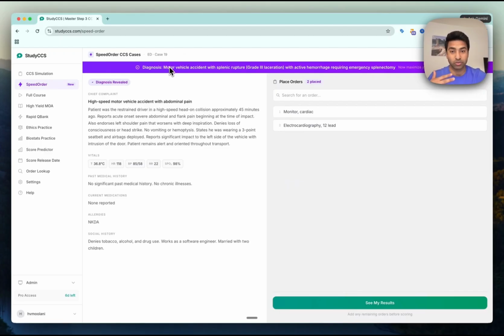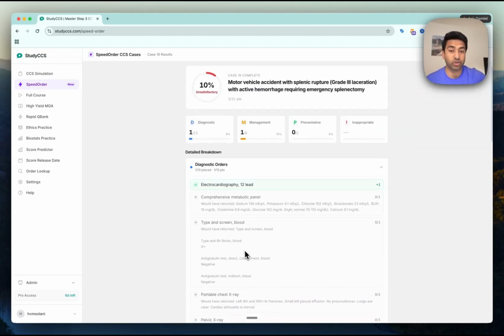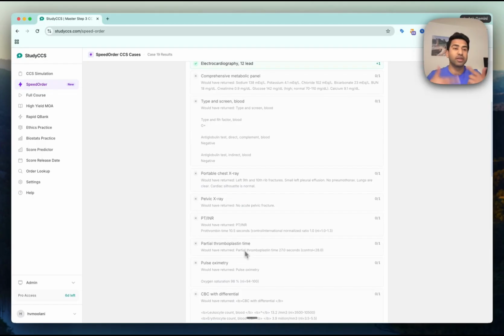It'll give you the diagnosis, so now you know exactly what's going on. Once you have the diagnosis, you put in all of your management orders, and then you'll see your results. It's fantastic because doing a case with the SpeedOrder will take you maybe 3 minutes, whereas if you do the simulator, it's 10, 15 minutes.